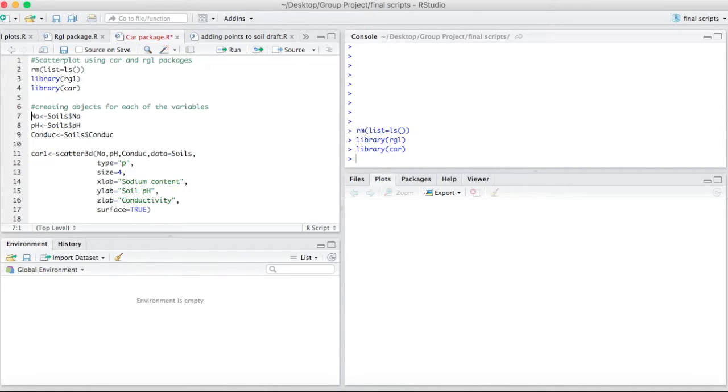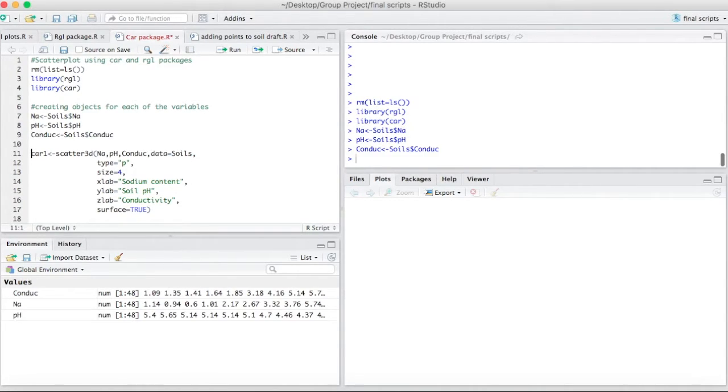As you can see, we first assign the columns from the soils data as named objects in R. The order of the arguments within the function is important. The first term is the x-axis, the second term, pH, is the y, and conductivity is on the z-axis. Like in RGL, the type will change the shape of the points, and size changes the point size. The surface argument adds a plane of best fit.